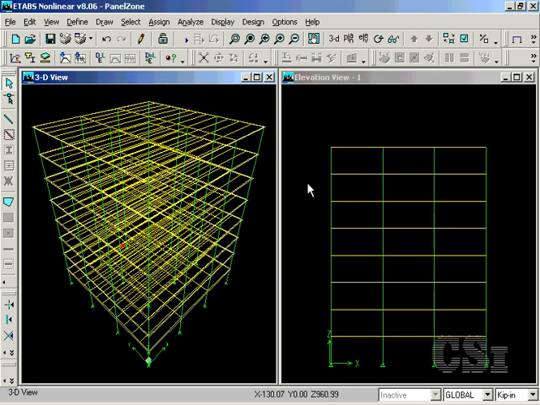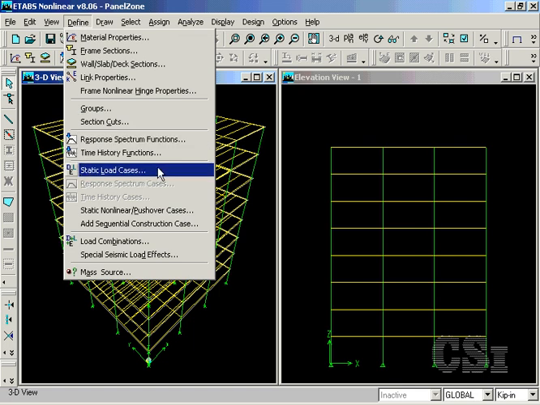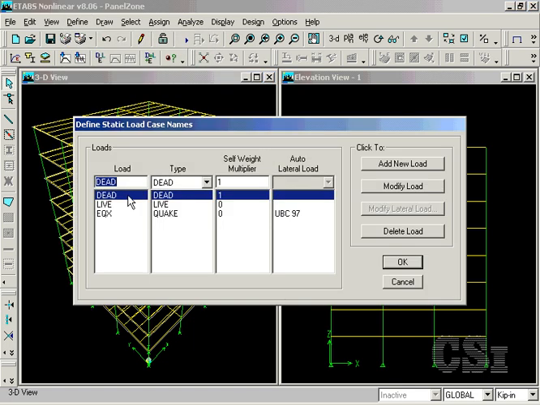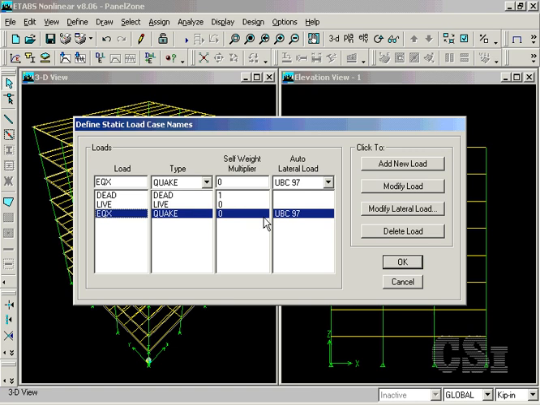We start with an 8-story, 3-bay by 3-bay building. A check of the load cases shows that we have 3. Dead with self-weight, live load, and a static earthquake load based on the UBC 97 in the X direction.